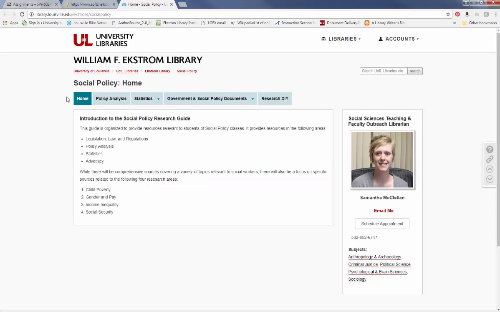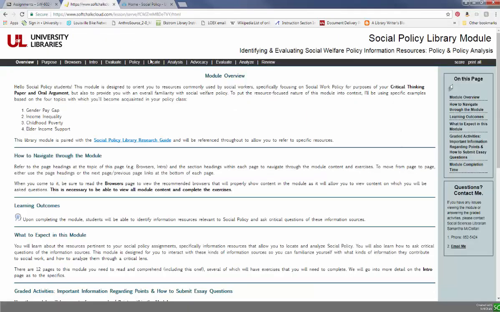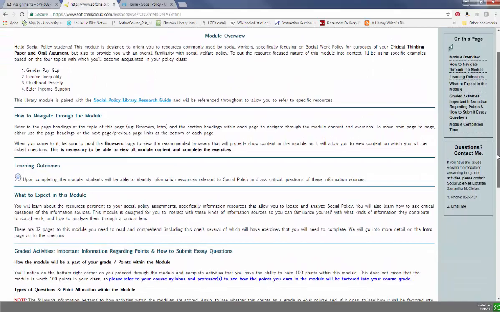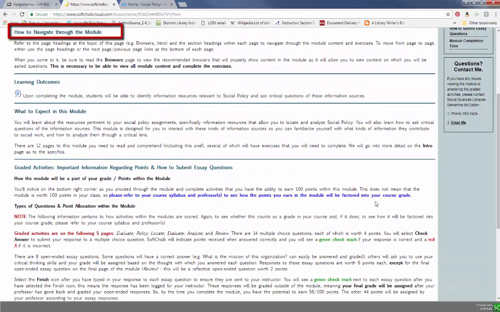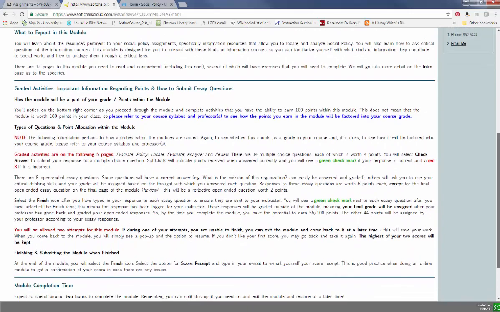Let's go back to the module to review the rest of the first page. As we continue, you'll see you have a section on how to navigate through the module. This section is important because it will help you make sure all of the content is loaded within the module so that you can complete the exercises within the module. Next, there's a section on simply what types of content to expect in the module. The next section focuses on the graded activities.